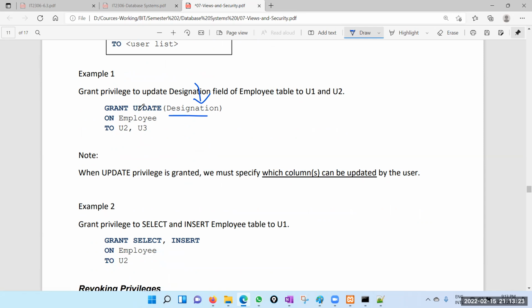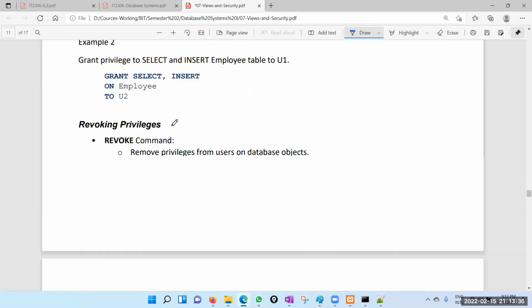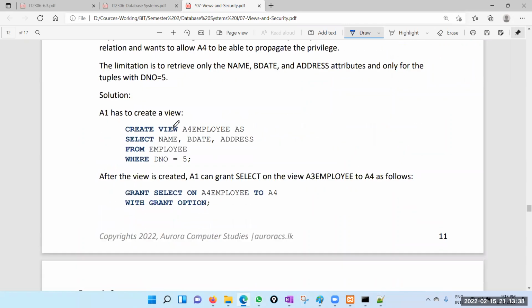Every time you use update, you have to give the fields. So maybe you have given update privilege on two fields. Later you can revoke one of the fields. Still the other field's update is allowed. Okay. Right.